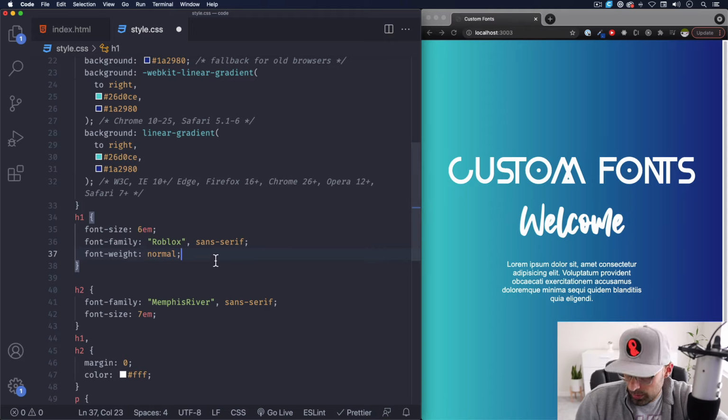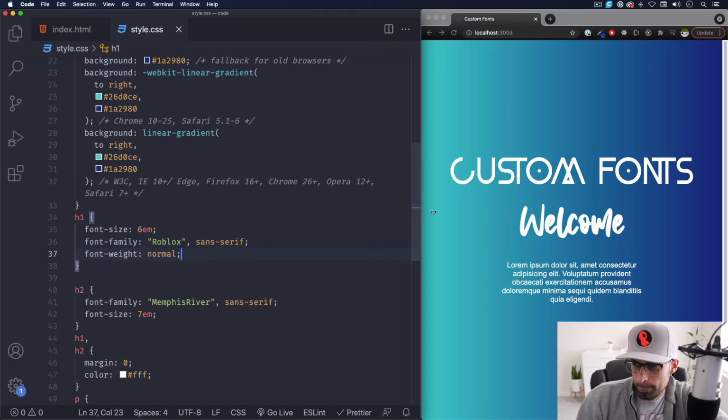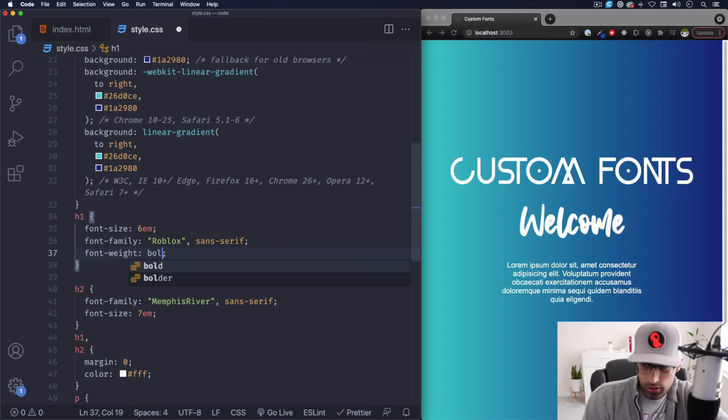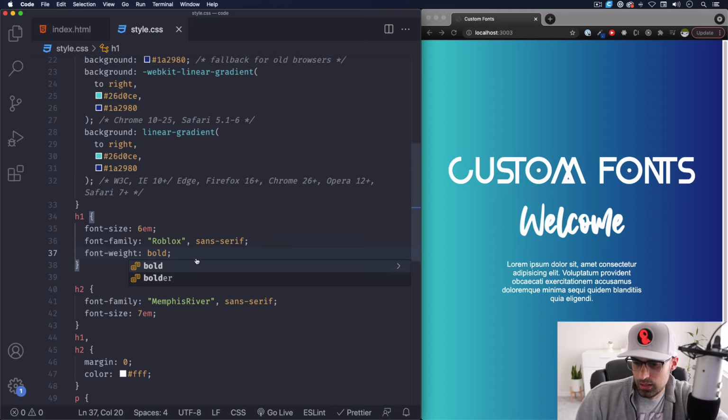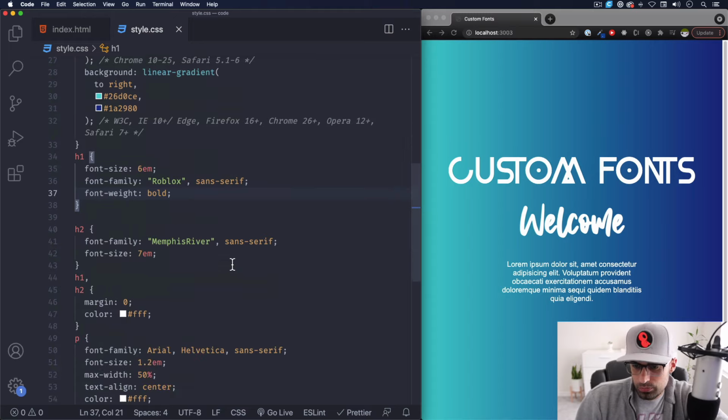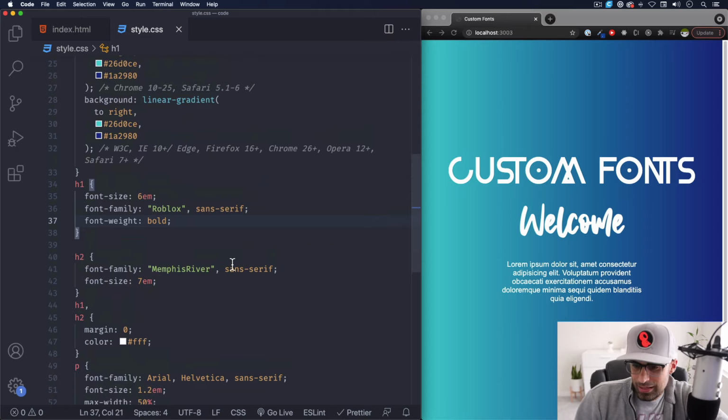Let's pay attention. I'm gonna save. There you go. It's not a lot of difference, I know, but you can see a difference. Let's change it to bold again. Bold. There you go. Yeah, it's a little bit of boldness. Not a lot, but it is a little bit. You can notice.